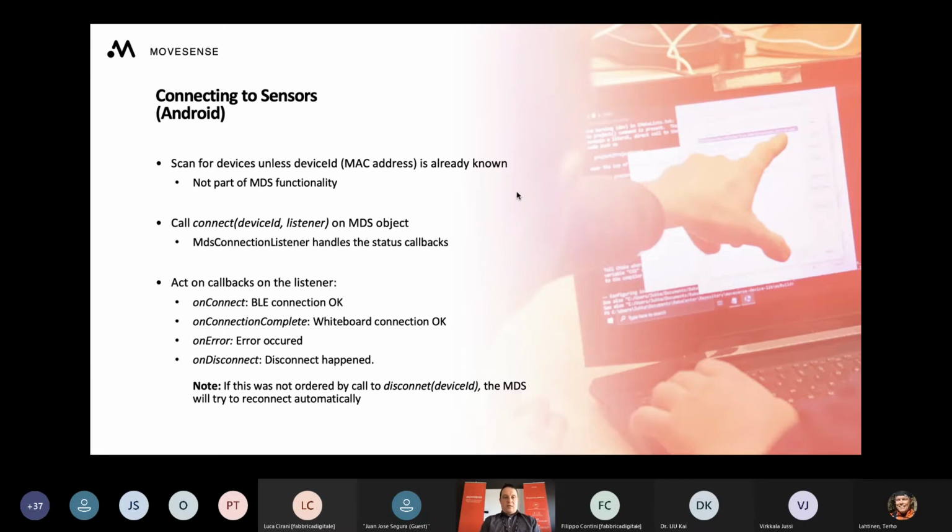Then there's the onError, which tells you that something went wrong, and onDisconnect, which means that the Bluetooth disconnect happened. The disconnect can happen for many reasons, and that is where things usually go haywire. The disconnect can happen if the sensor goes out of range, if the sensor runs out of battery, if somebody has a leaky microwave oven and it's switched on, if somebody accidentally puts your sensor into the microwave oven, or if you actually call the disconnect method on the MDS object yourself. In any case, you get the onDisconnect when the disconnect happens.